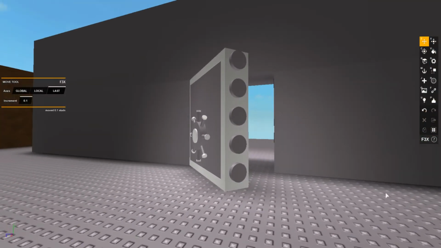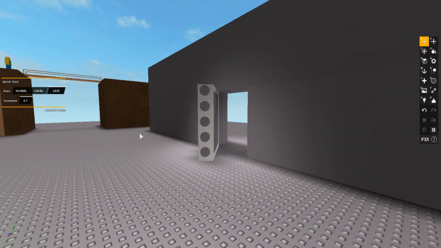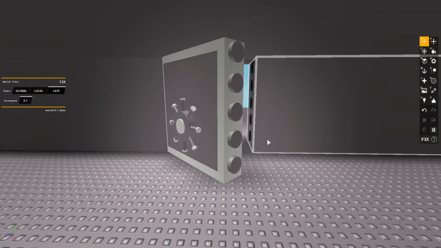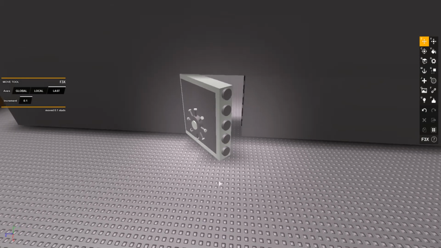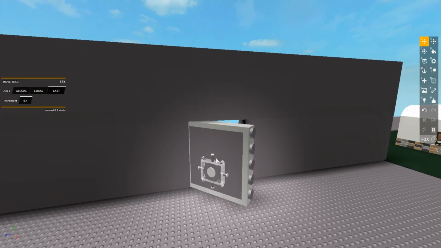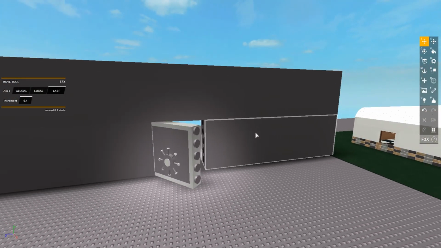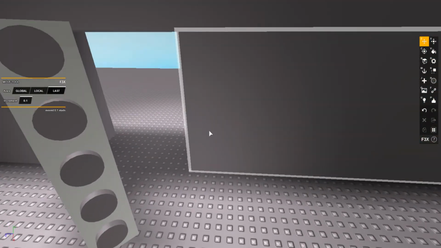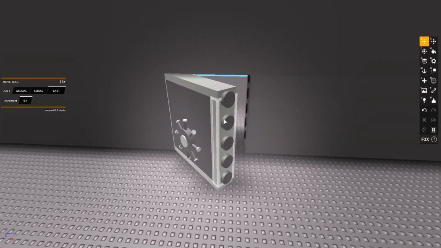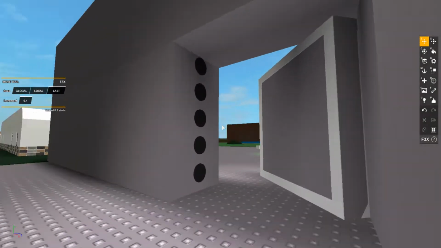There. So we have a pretty nice vault door, actually. The actual door itself isn't that detailed, but we did the locks. We did the turning mechanism, and it looks pretty legit. And you can add like a little screen right here if you want to do some technology with it.